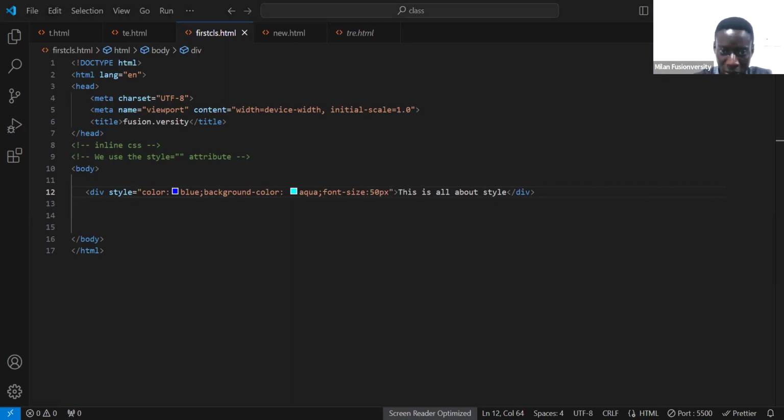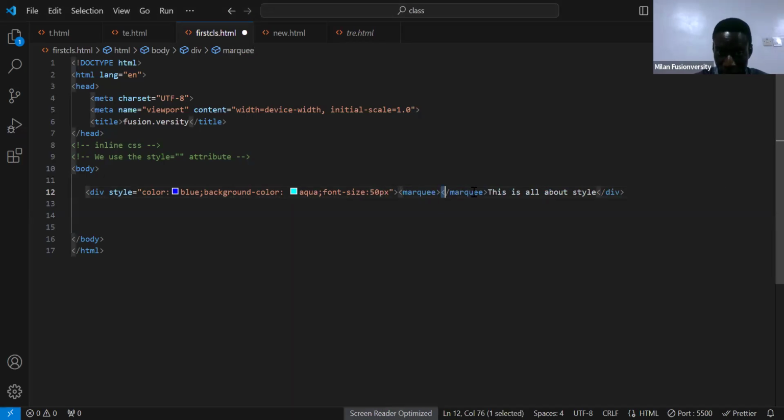And mind you, I could still use my marquee here. Just play around this. I can still use my marquee in this place, and it works just fine. Okay, let's see.